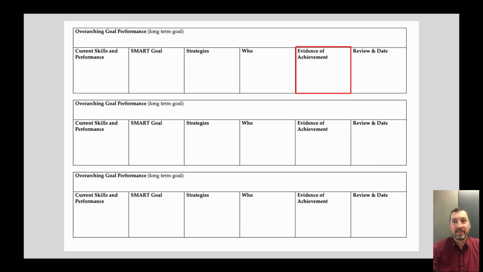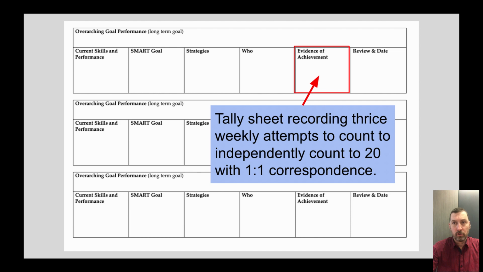So what should I write in this column for Johnny then? I'd put in tally sheet recording thrice weekly attempts to count to 20.